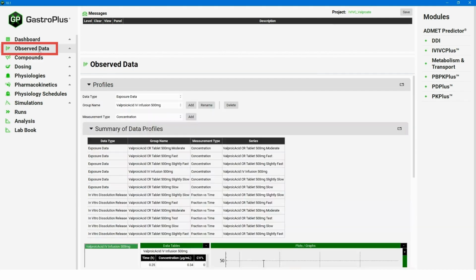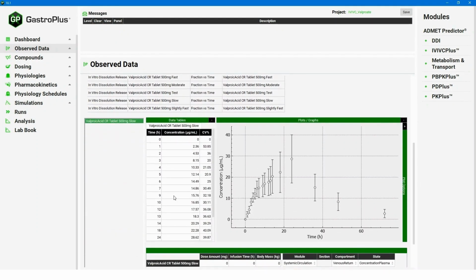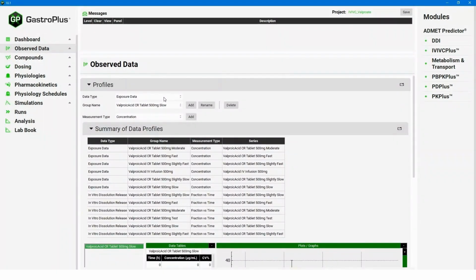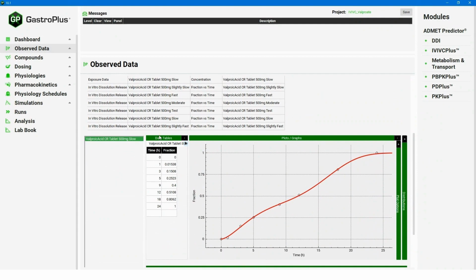Let's go to the observed data first. Again, you need both plasma concentration and in vitro data for each formulation. Let's look at the exposure data first, which contains the plasma concentration data. Let's select the slow tablet here, and you can scroll down and see that we've already input the time concentration profile for the slow formulation. For the in vitro dissolution, you can select data type, select in vitro dissolution release, and then again select the slow tablet for the group name. You can scroll down and see that we have the fraction released over time.